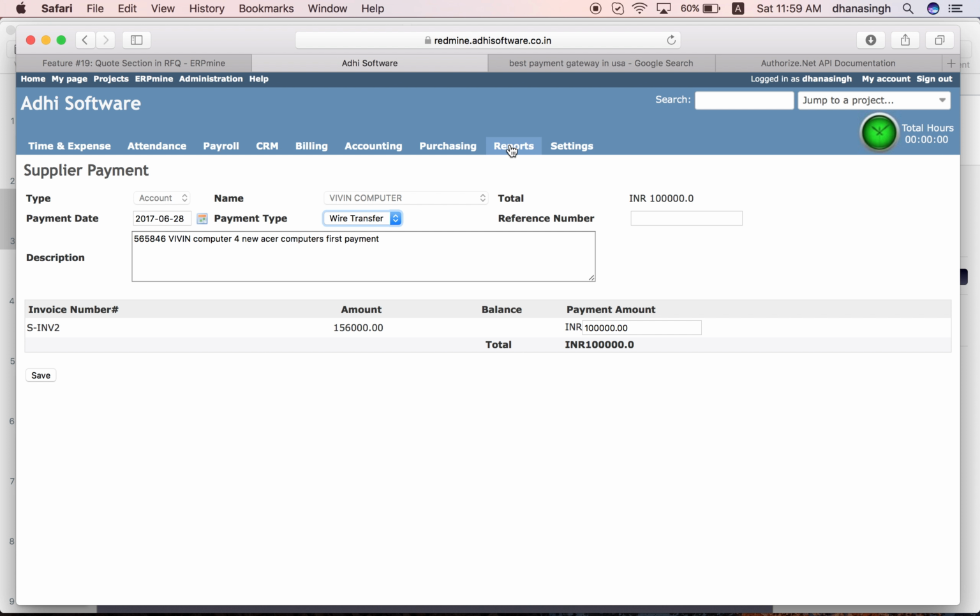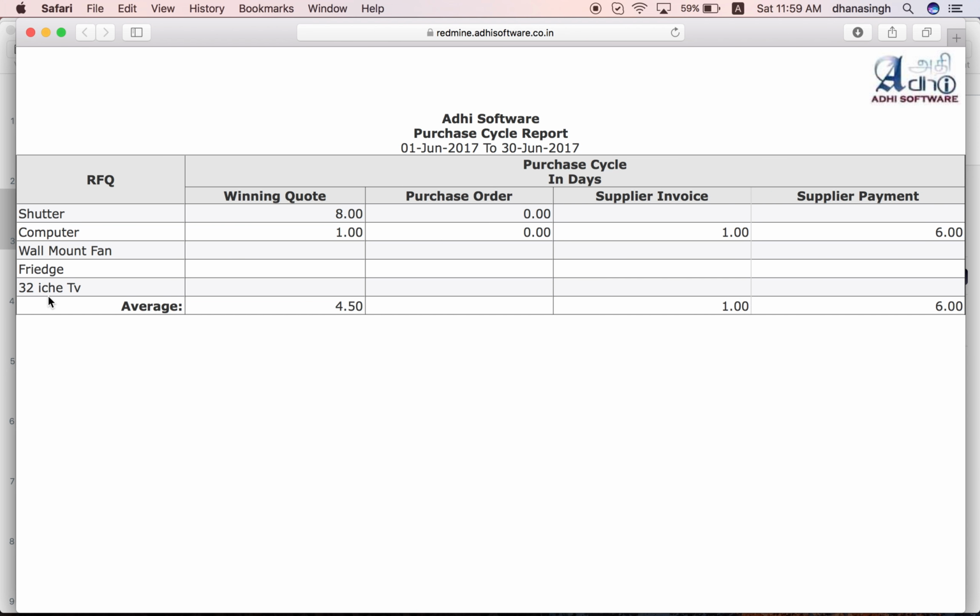And there's also a report called purchase cycle reports, and this pretty much gives the number of days we have taken in each of the steps within the purchasing cycle. So it gives you the number of days we took for the winning quote, the number of days it took to issue a purchase order, after that the duration it took for receiving a supplier invoice, and then the number of days we took to pay that supplier. It kind of gives you the time we spent in each of the stages of the purchasing process.